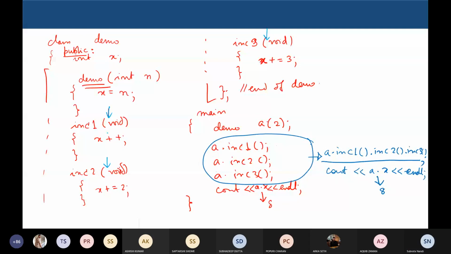So after a.inc1 gets executed, I could have returned the object. Which object? The A itself. This INC1 could have returned it. To do that, what should it have written? Return asterisk this. Now you see, I am not asking for the address of the object, or the pointer to the object. Rather, I am asking for the object itself. So how to access the object? If you have the pointer to the object, it's asterisk this. Is that fine? Yes, sir.